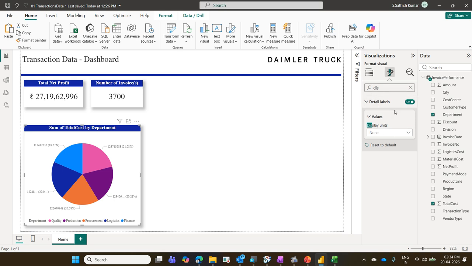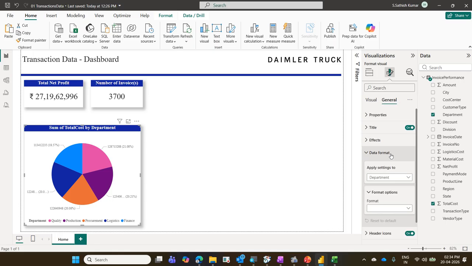I close this display units. Now how can I get the comma separators and the currency symbol there? Tell me, how can I get the comma separators and currency symbol? Last session only we did this. General, then data format, then apply settings to. It says apply settings to department. No. Sum of total cost, and format it as currency. Yes. Now we got the currency format. Comma separators.